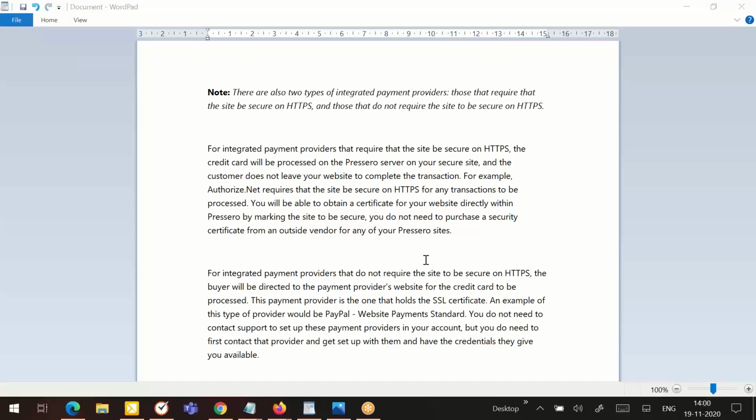You will be able to obtain a certificate for your website directly within Visero by marking the site to be secure. You do not need to purchase a security certificate from an outside vendor for any of your Visero sites. The next type would be those that do not require the site to be secure on HTTPS. In this case, the buyer will be directed to the payment provider website for the credit card to be processed. The payment provider is the one that holds the SSL certificate. An example would be PayPal website payment standard.